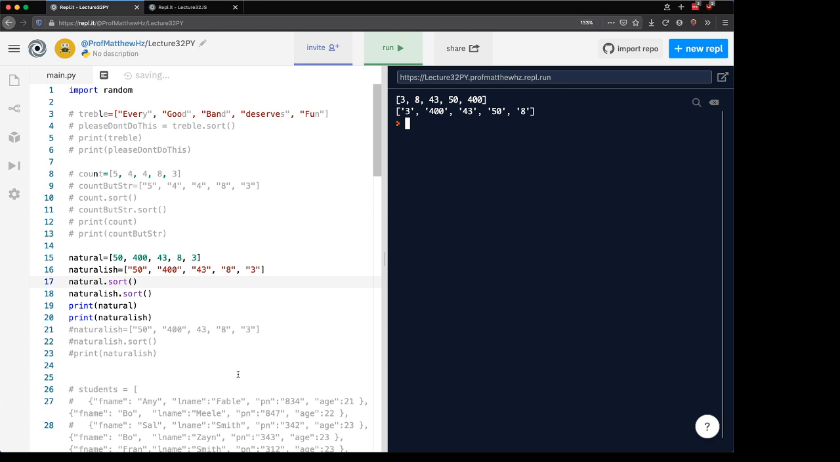But you can see that the results are not the same, right? When I had count and count str, the results were the same, whether one was a string or not. Here, natural, that first result is 3, 8, 43, 50, 400. It's in increasing order. Natural-ish, the second one, is 3, 400, 43, 50, and 8. It's not in numerical order.